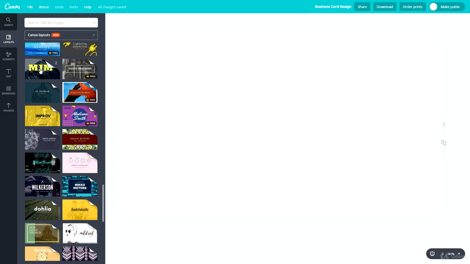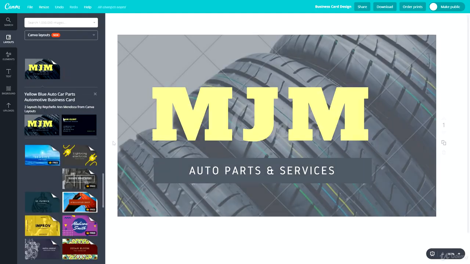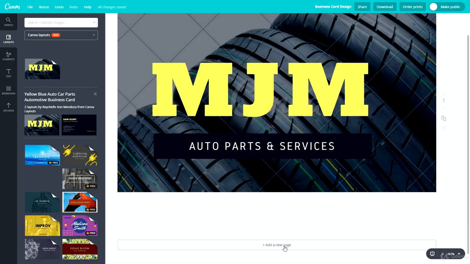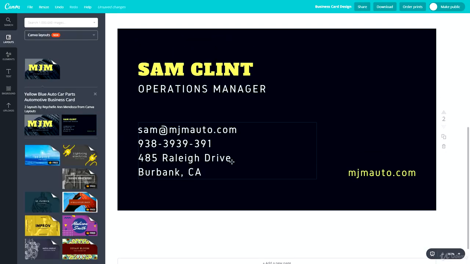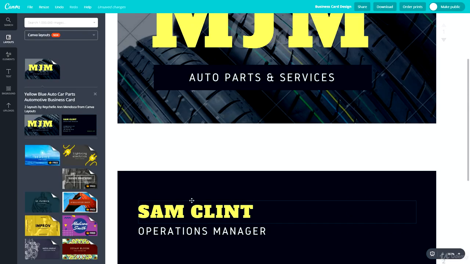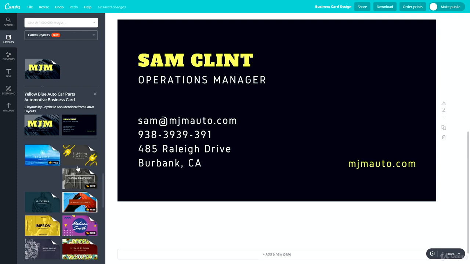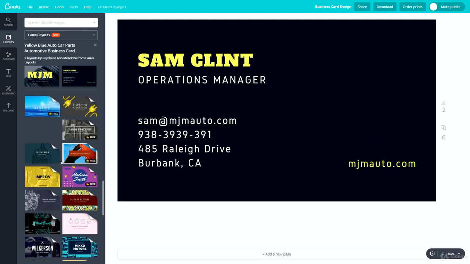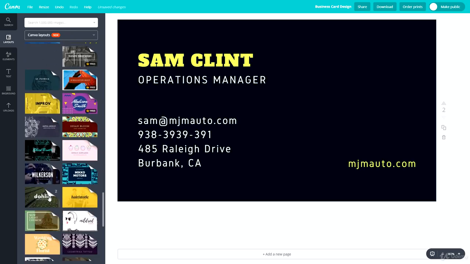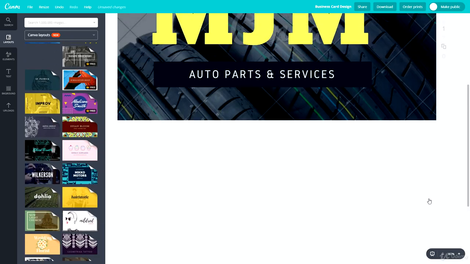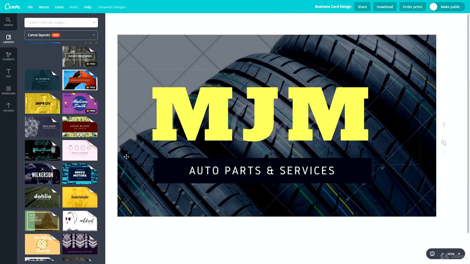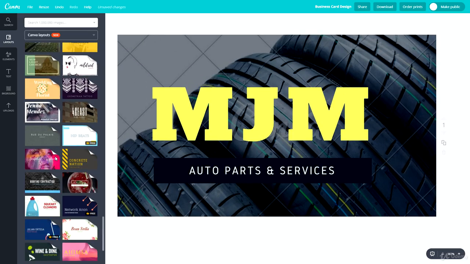I like the design of this one just here, so I'm going to click on this. Now of course you have the front of the business card, and then click new page, and here you have the back of the business card. As you can see, we have the front and the back. Most of these also have a front and back for you. Some of them might not, but pretty much all of them will. That is fantastic, of course. But I'm just going to delete this now because that's just an example for you. We need to look for one which will be perfect for us.